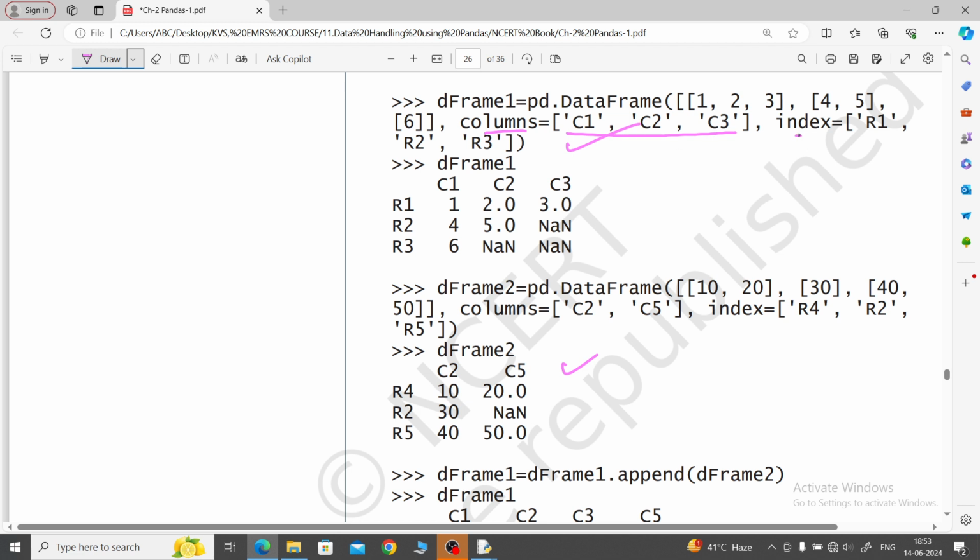Listen, columns, index, these are called parameters. We cannot change the variable, remember that. So how many column names are written in the first data frame? D frame 1 has taken 3 columns, so C1, C2, C3. Clear? What is given for the index? R1, R2, R3. Right here. In the first column and index 1, this is one list, which represents one row: 1, 2, 3.